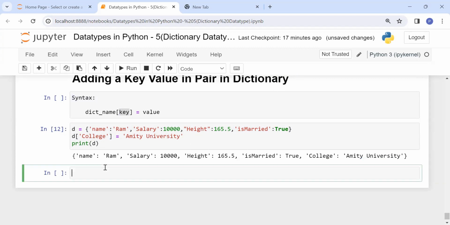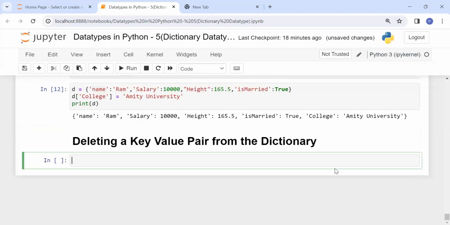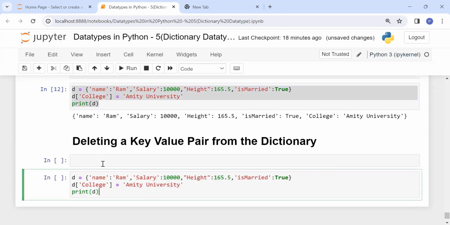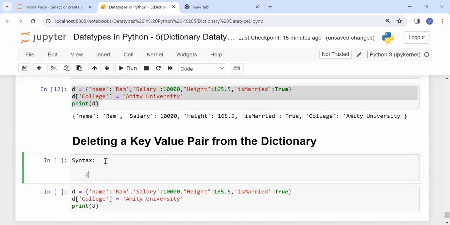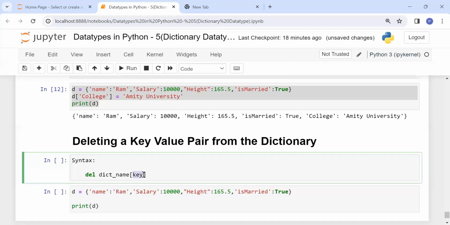After this, the next operation is deleting a key value pair from the dictionary. So I have a dictionary, and I want to delete a key value pair from it. How can we perform this deletion operation? It is very simple. Before that, let me write the syntax here. The syntax is: del is my keyword. After that, your dictionary name, within square brackets give your key, which key you want to delete. That's it. If we write something like this, that key value pair will be deleted from your dictionary.